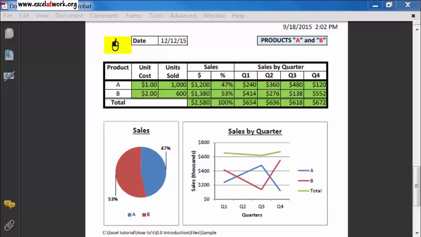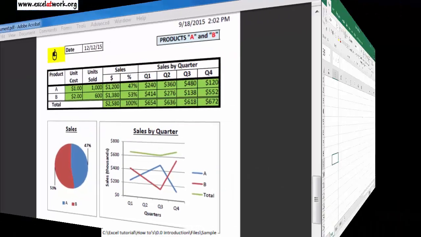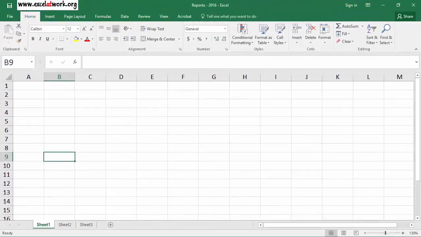This video and the ones that follow will teach you how to create these reports in Excel. This will allow you to see how the most common tools in Excel are utilized and how to use them efficiently so you can save time. I will start by creating a report of product A.